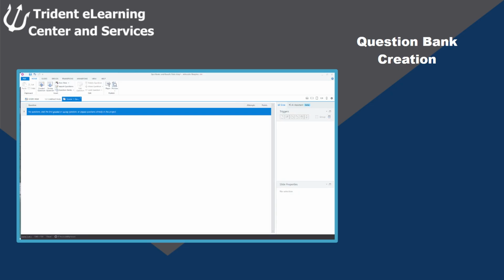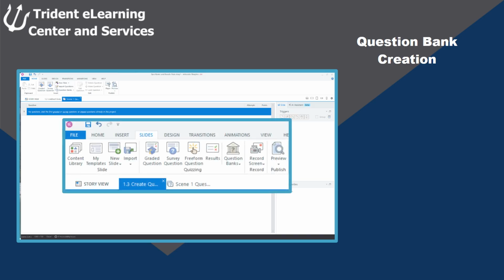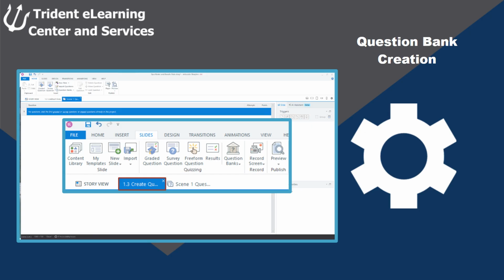This is not a ribbon tab like the ones we've been discussing throughout this series. Instead, it's a workspace tab that allows you to switch between different slides and scenes in the project. Here, you can see 3 tabs. The first tab is Story View, which is always available. Story View displays the entire course structure, including all scenes and slides, allowing you to see the overall flow of the lesson. The second tab shows the slide we are working on. Slide 1.3, Create Question Bank. The third tab is our newly created Scene 1 Question Bank. You can always tell which tab you are actively working in because it will be highlighted in blue.